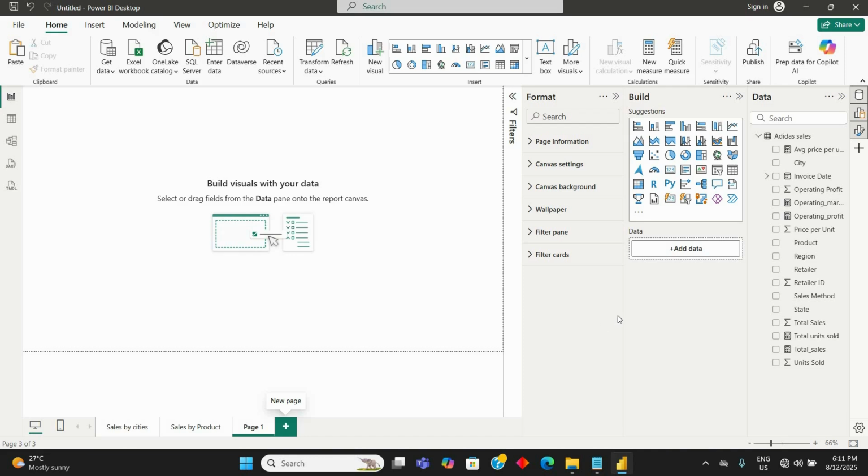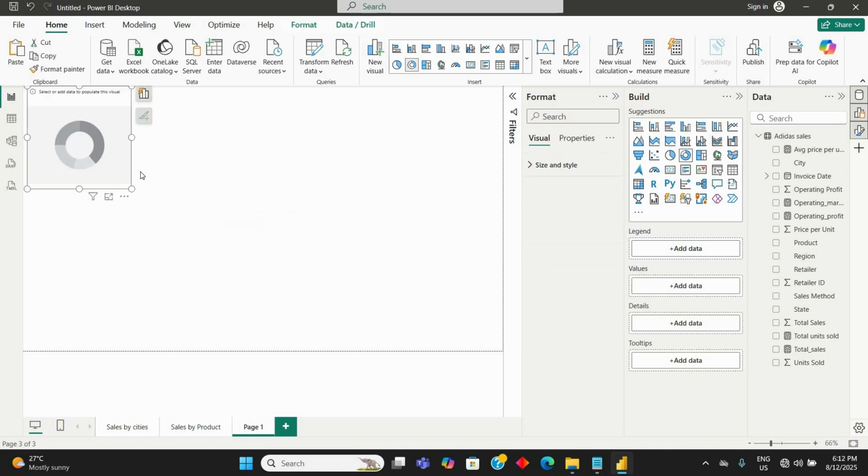Let's say, for example, we can use a donut chart in this case, or rather we can choose a pie chart which shows the distribution between products, and then we want to check sales method.